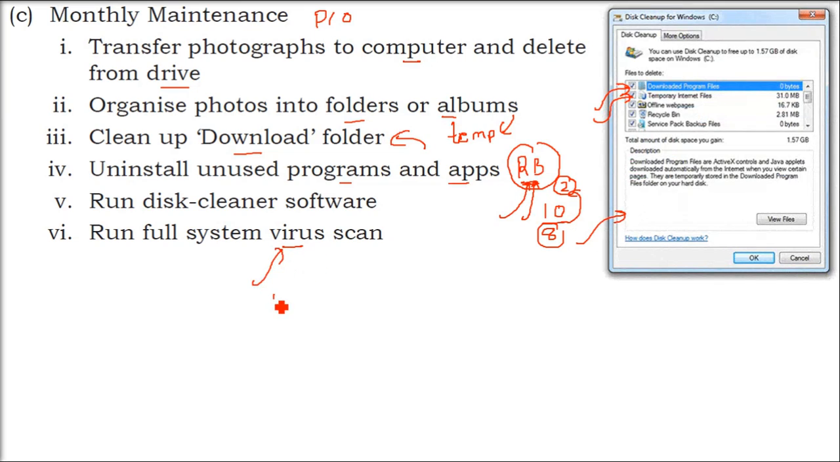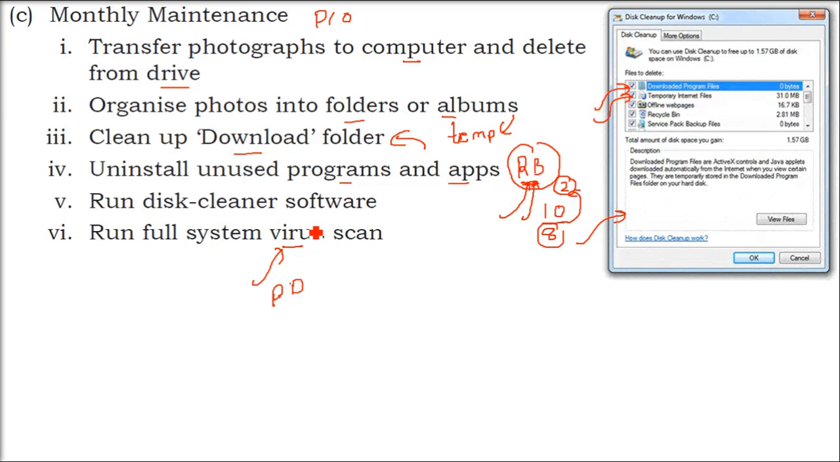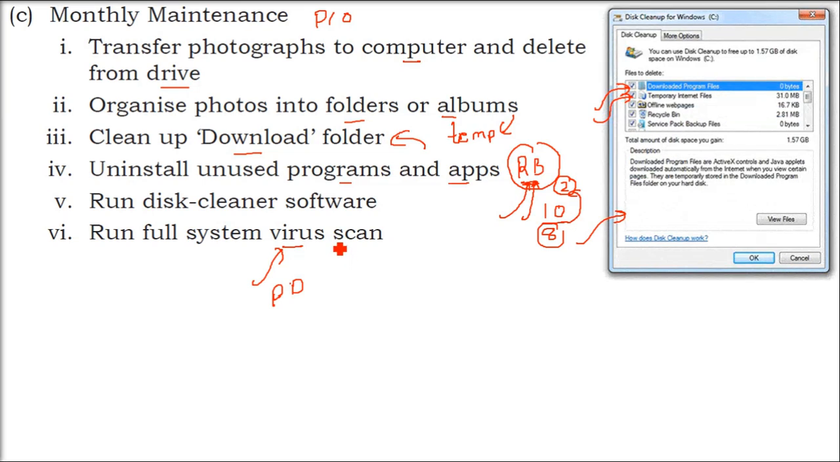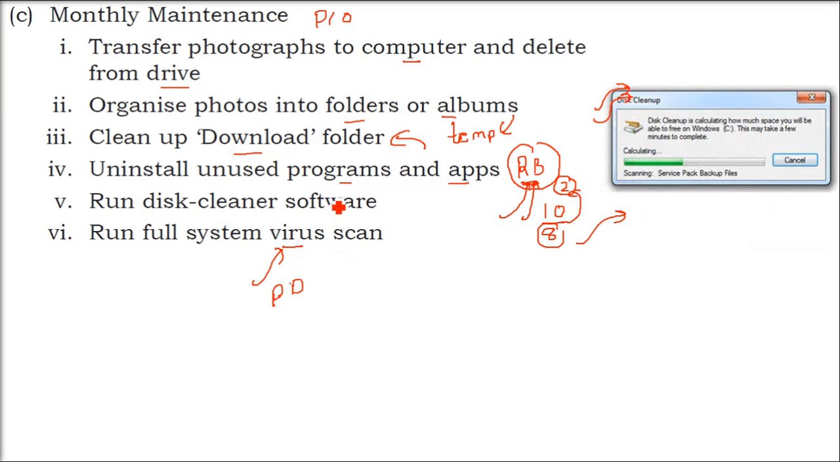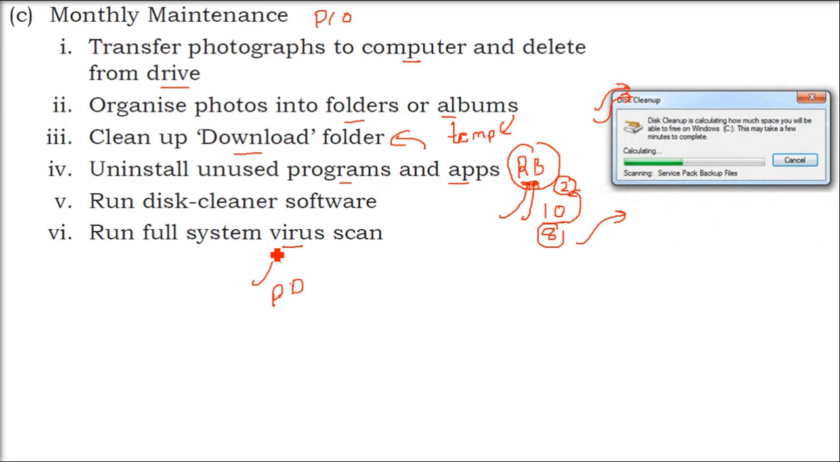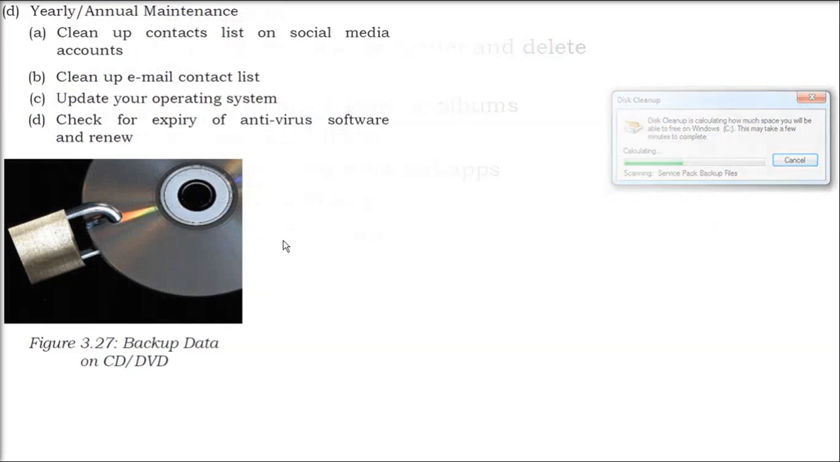And run a full system virus scan, because a virus is very dangerous to your data, to your computer, to your internet, to your network. So there are so many antiviruses there. So we have spams, there are so many things. So it is advisable to clean your system.